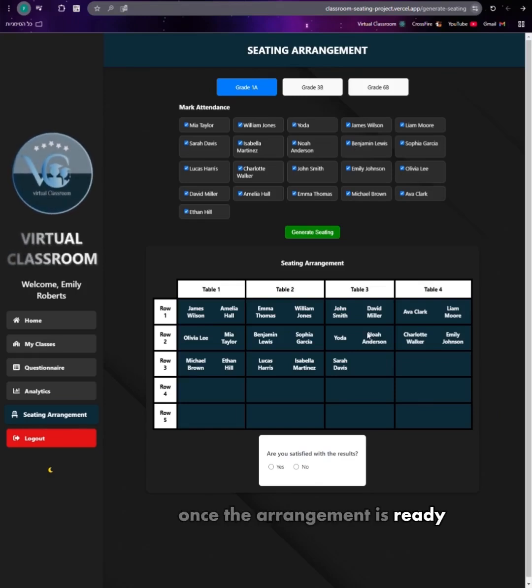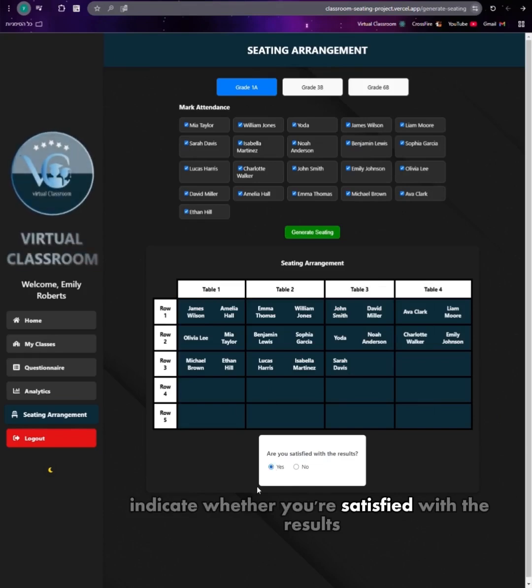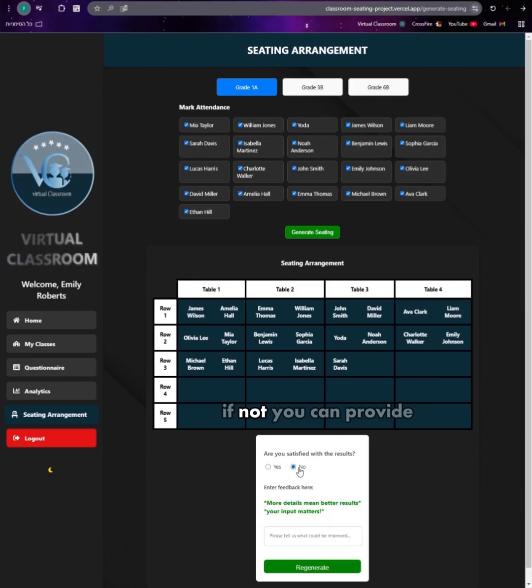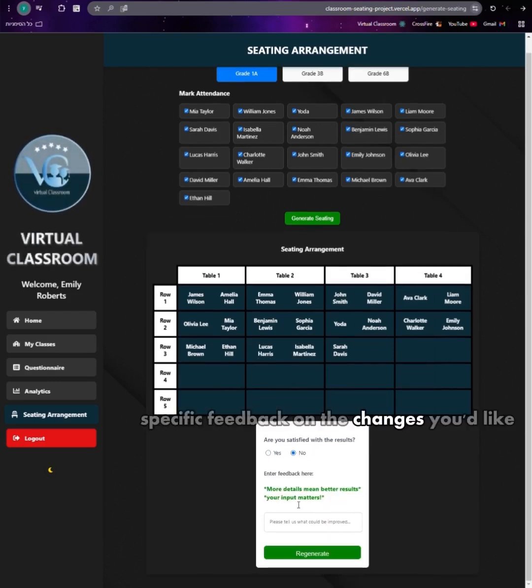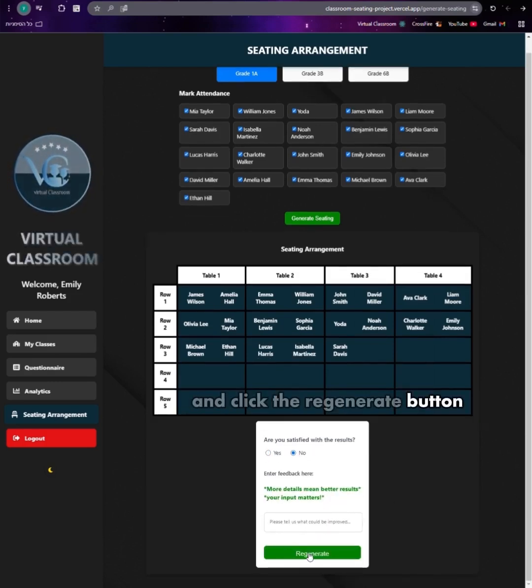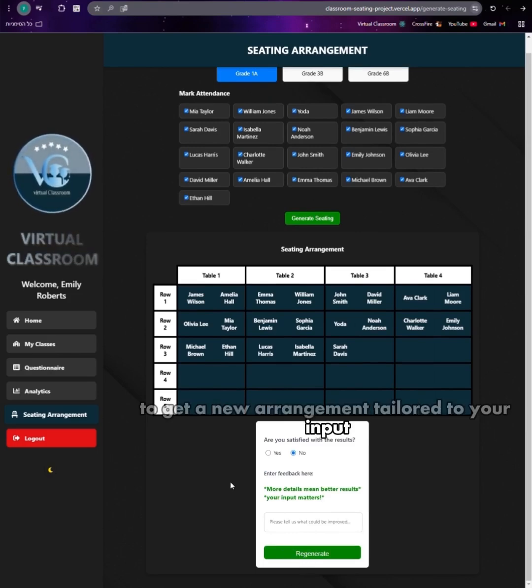Once the arrangement is ready, you can provide feedback below. Indicate whether you're satisfied with the results. If not, you can provide specific feedback on the changes you'd like and click the Regenerate button to get a new arrangement tailored to your input.